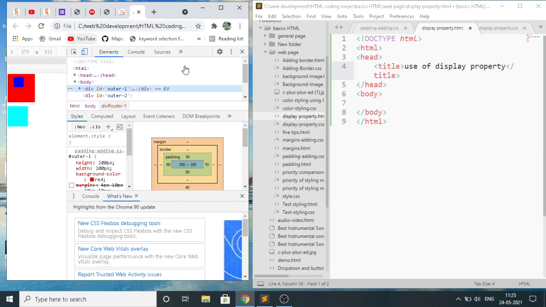So, first of all, let's see one example. For that we have made two files. One is for HTML, another is for CSS, with the names display property.html and display property.css. I'm creating one span tag over here. This is one span tag, and one more span tag I'm going to use.